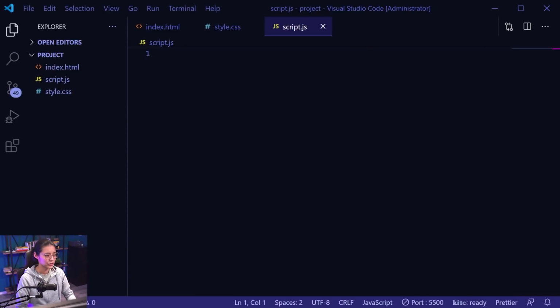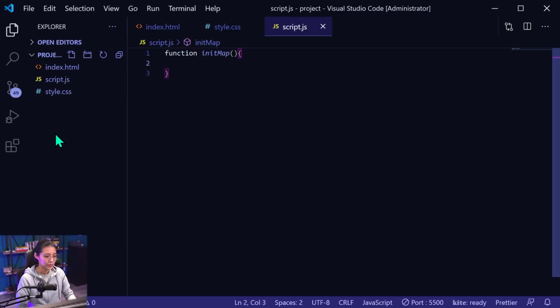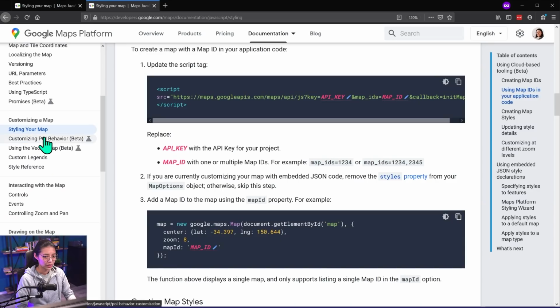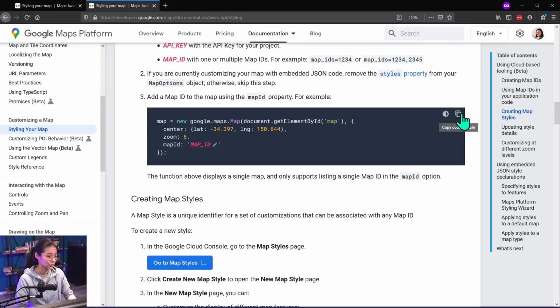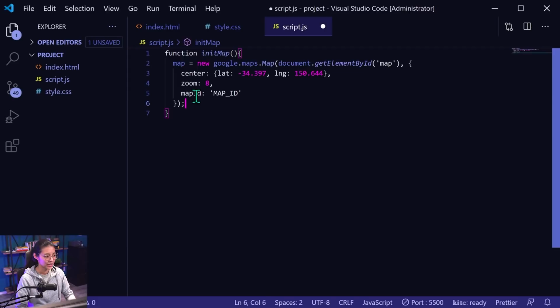The first thing we need to do is create the initmap function. Now in this function, we're going to create the Google map. So going back to the styling your map documentation, going under to where we copied that script tag, we can just copy that code snippet there for loading a Google Map object. Paste that code in the initmap function and then fill in the map ID.